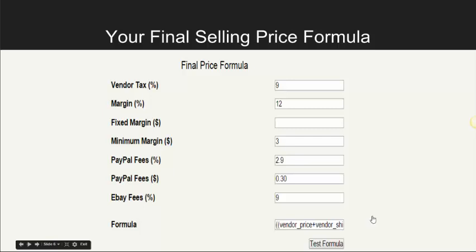Margin percentage. This is the profit margin that you want to receive from your items after all fees, possible tax, and amount of the item from the supplier are factored in. For example, if the item costs $100 at the supplier and you enter a margin percentage of 12, you can expect a profit of $12.50 for a $100 item.